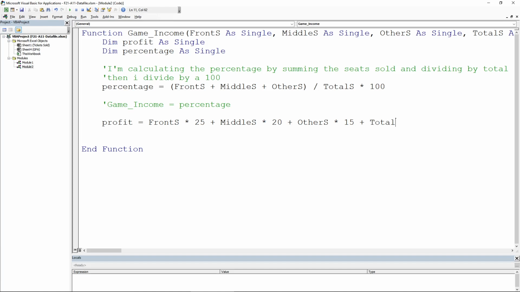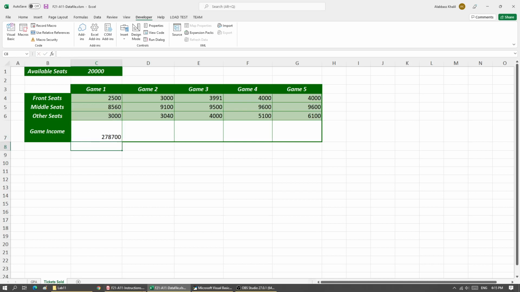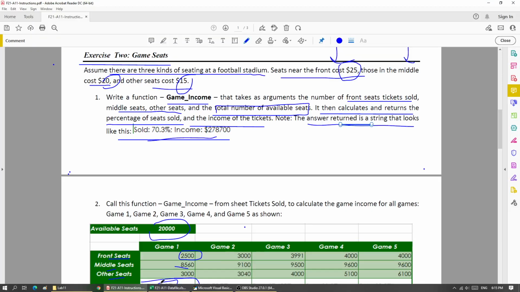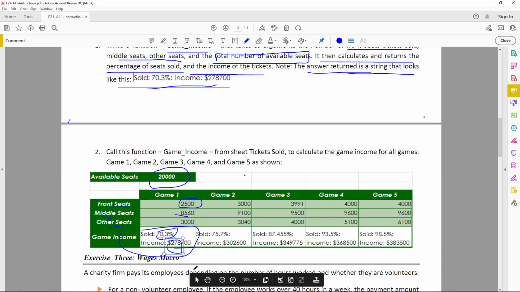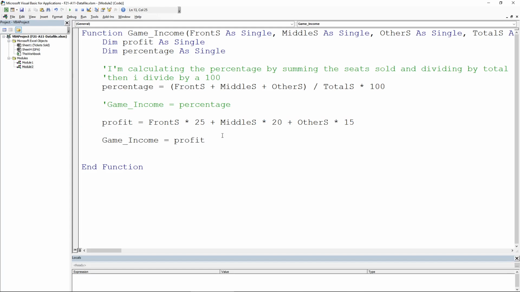I don't need to use the total seats, right? I don't need that variable here because these are just the totals. These aren't the ones that you sold. You're not going to multiply it by a 0 or something like that. It doesn't make a difference. Okay, so we add these and let's just put it for now in game income and see what I have. So game income is profit. So 278,000, yep, that's our answer, it's correct.